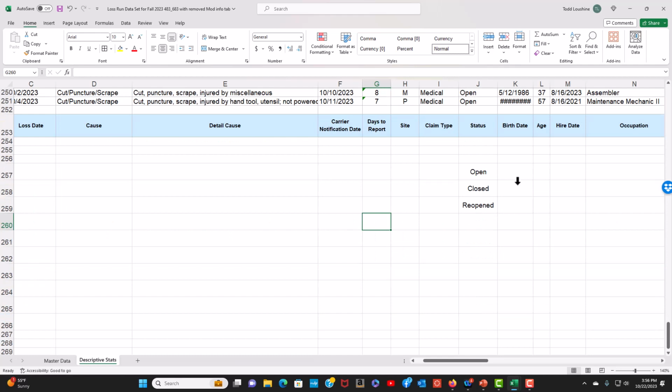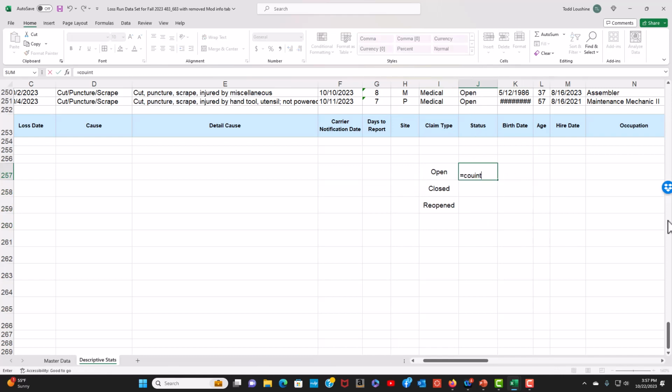We're at 23 minutes. I think I'm just going to move this over 1, and because I'm counting the J's. So equal count if, parentheses, J2 to J251. That lit it up. The criteria is whatever is in that cell.